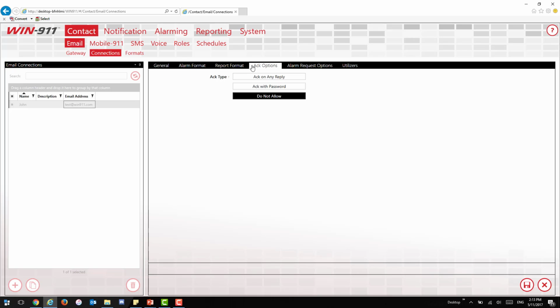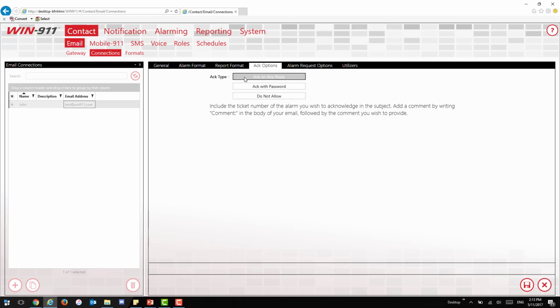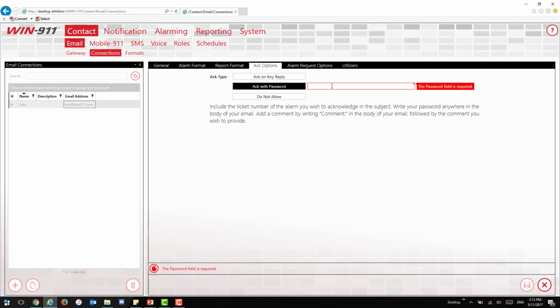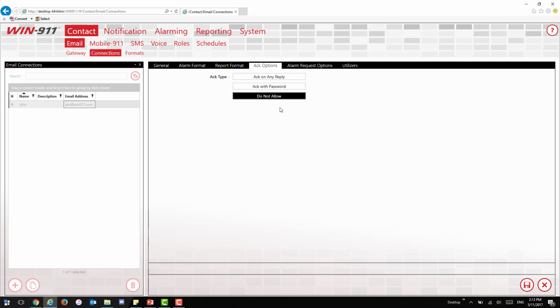And you have some acknowledgement options here. So for the acknowledgements, you can allow somebody to acknowledge on any reply. So they can reply to the email with 1234 or QZY, and it would accept that and then acknowledge that back to us. Or you can give them a specific password, and makes keeping track of who's acknowledging what a little bit easier if you want to go that route. Or if you want to not allow them to acknowledge anything, you can definitely do that as well. They'll be able to receive it, look at it, but not respond to it.